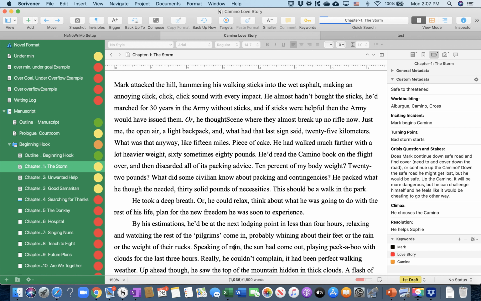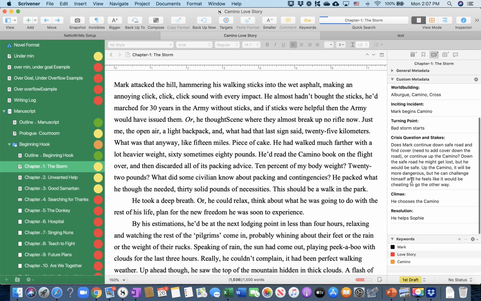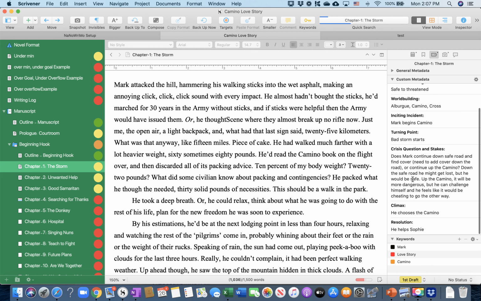I also, if I am a planner, and a lot of times, especially when I'm preparing for NaNoWriMo, I'll come in here and write down what I think the 5 commandments might be before I write it. Okay, so that's something that you might be able to use.